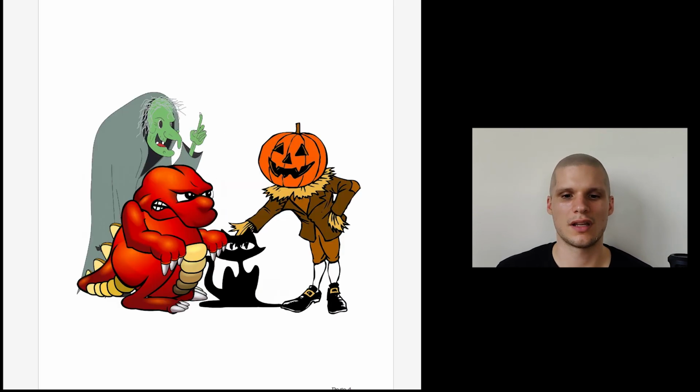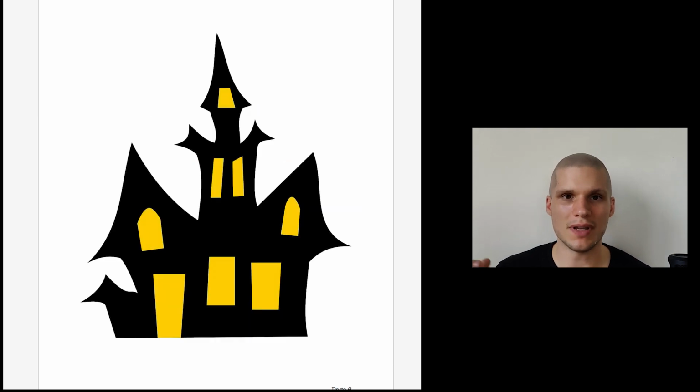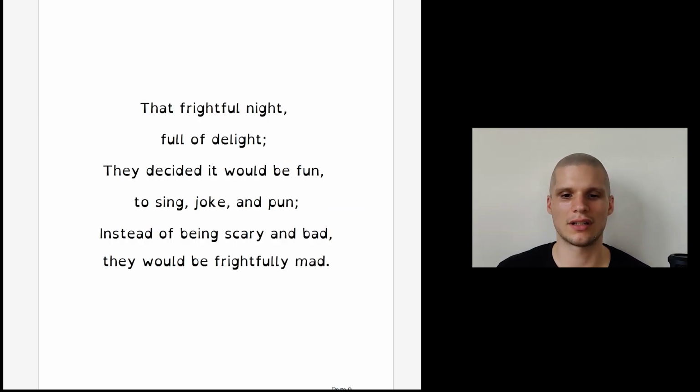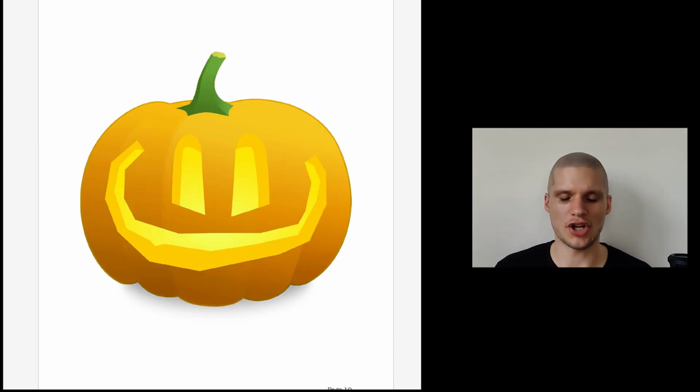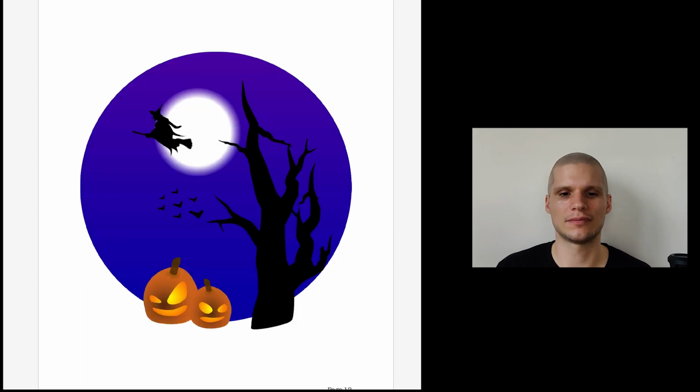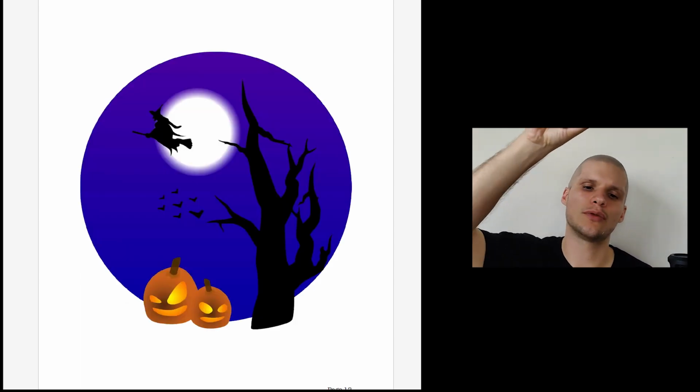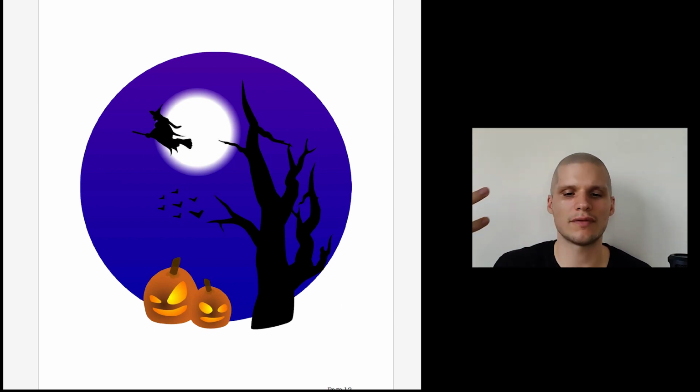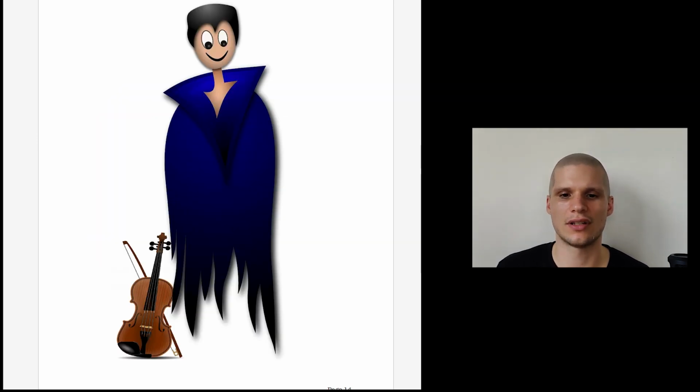So we have the cover with its three monsters, and we saw that the monsters are hanging out. A big haunted house. A ghost who is sweating, ghost sweat, I guess, reading a book, sitting down. A jack-o'-lantern smiling. A witch flying through the night on a broom in front of the moon. A dark tree, some bats, and some mad jack-o'-lanterns.